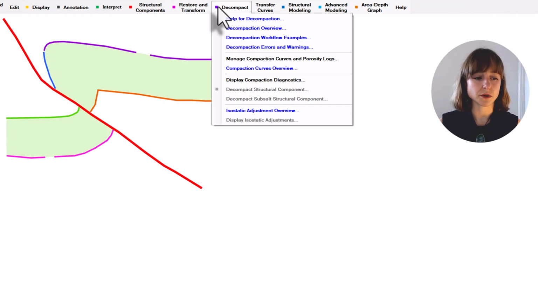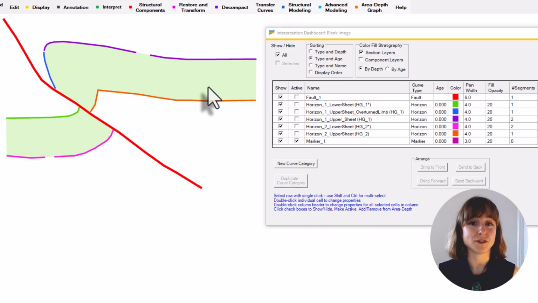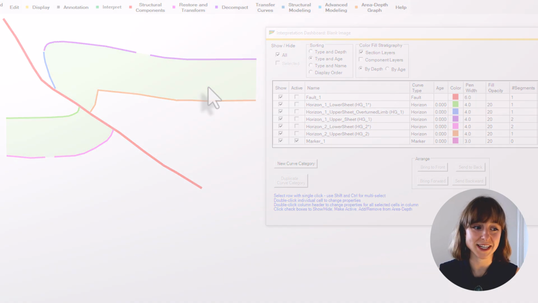If you change a grouped curve's type to fault or marker, it will be removed from the group, which can only contain horizons. And finally, merging a grouped curve category with another non-grouped curve category will remove the merged curve from its original group. And if all horizon curve categories are removed from a group, the group is automatically deleted.